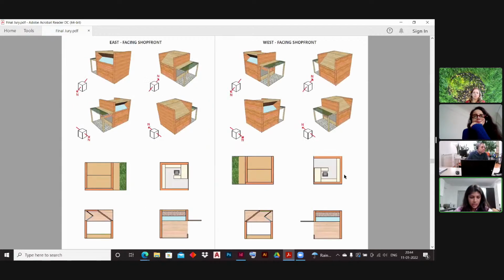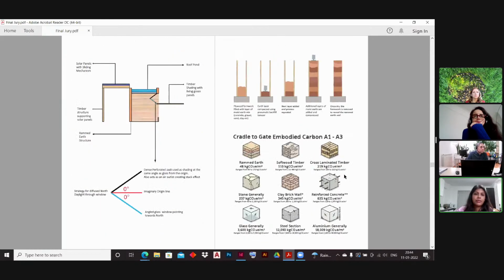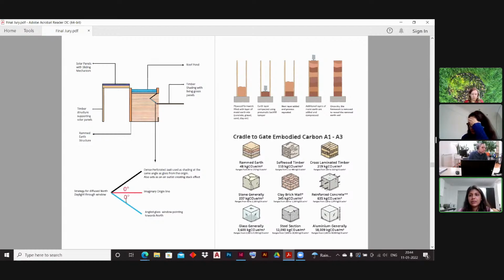These are the east-facing and west-facing shop fronts. Also, these are made of rammed earth, and this window right here was created through the process of experimentation in Rhino and Grasshopper. When a window is angled and a shading is angled at the same angle from the origin line, we receive diffused daylight from the north, and the hot air can rise up from here and go out from this densely perforated jali, which also acts as shading.